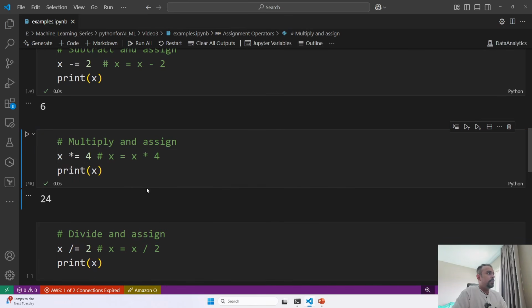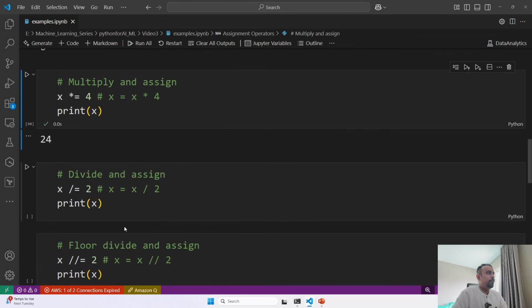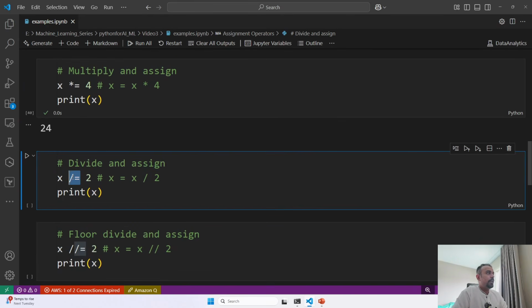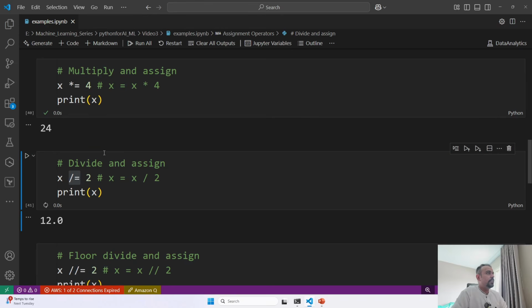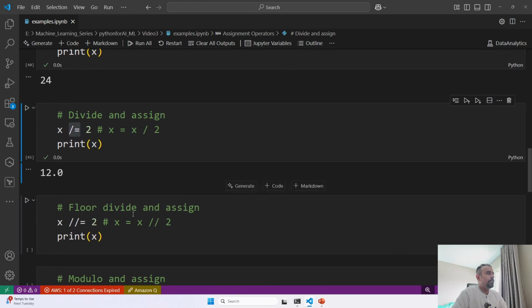So when I run this combined operator for multiply and assign, it is going to give you 24 as an output. Now if we move next, over here this combined operator is divide and assign. It will first divide the value and then assign the value to your variable. So if I go ahead and run this, 24 is going to be divided by 2, which is 12.